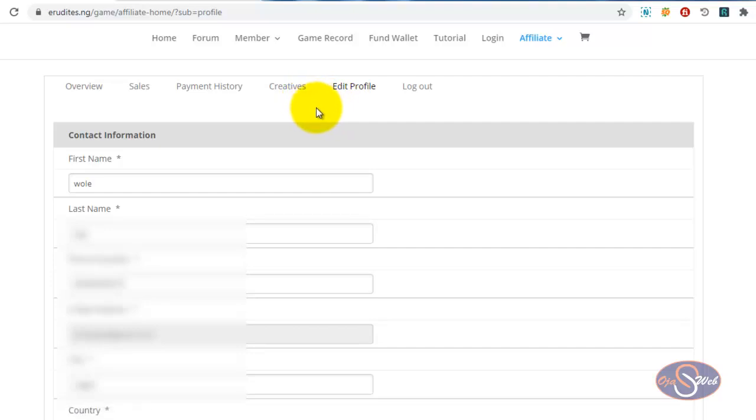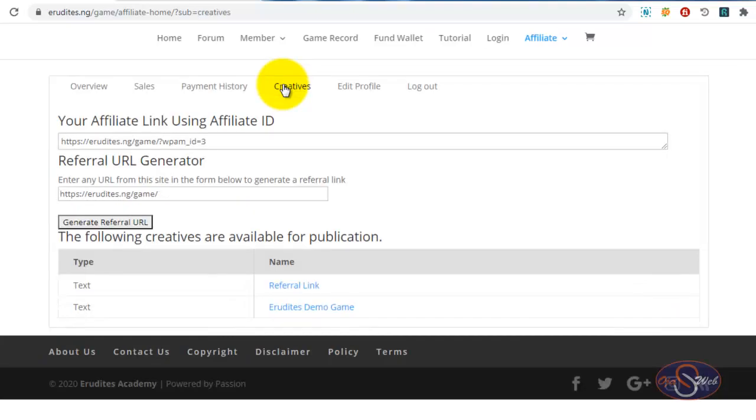And the next page I want to show you is the creatives. The creatives is where you have access to the affiliate link, and that is the link that you want to copy and start sharing to your friends on social media so that they can click on it and come to the website and register, and when they play the real game you earn commission from every one of them.